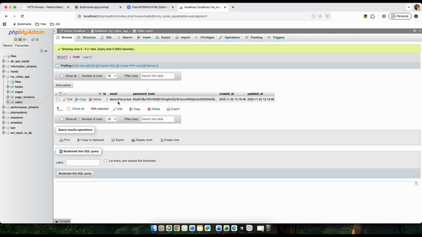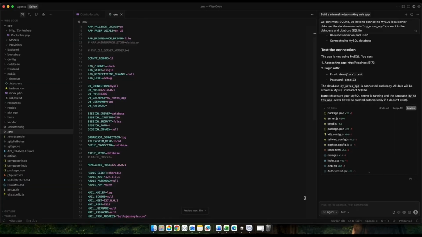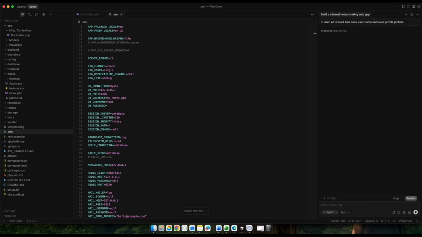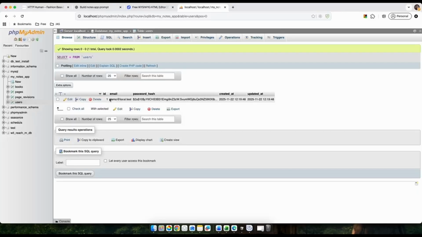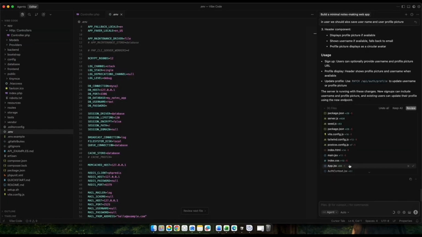So what happens here is we can store the user email address and the password. But we also need name here, right? So we will tell Cursor that in user, we should also save username and user profile picture, and hit enter. Instead of just having ID, email, password, it will create two more columns which will hold the username and the link where the user will save their profile picture. Okay, I believe this is done.